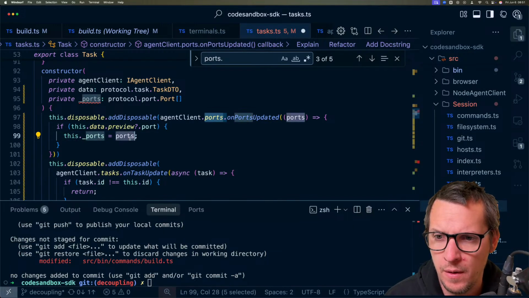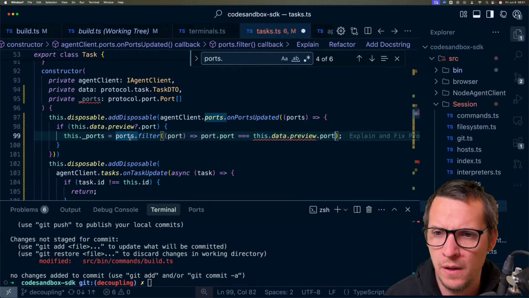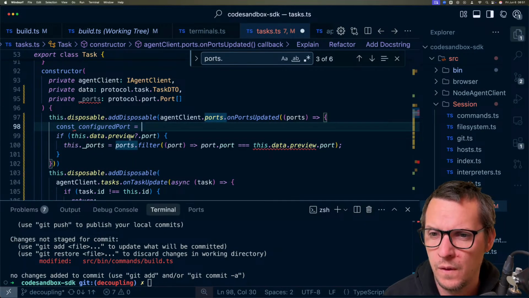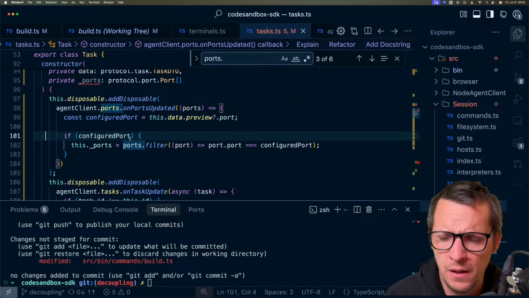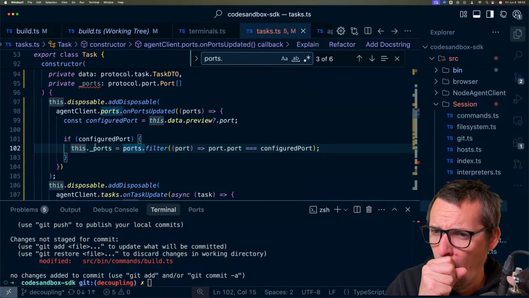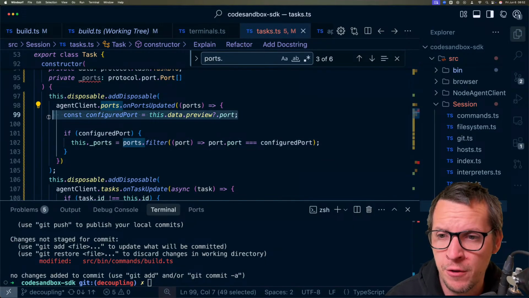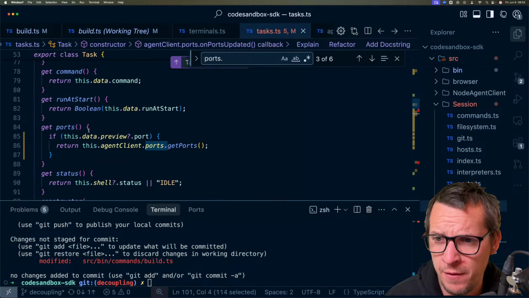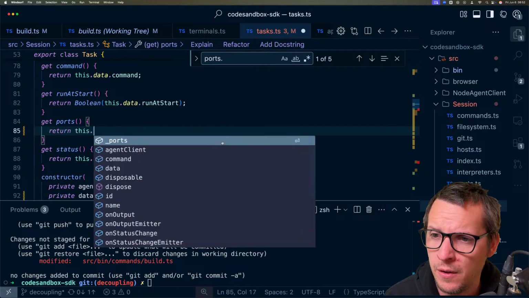Ports.filter configured port. Configured port. Okay, so whenever there's a ports update and we have a configured port, that's the port we're gonna assign here. So when we derive the ports, again, we're just gonna say return. Well, I guess we can always return this.ports.